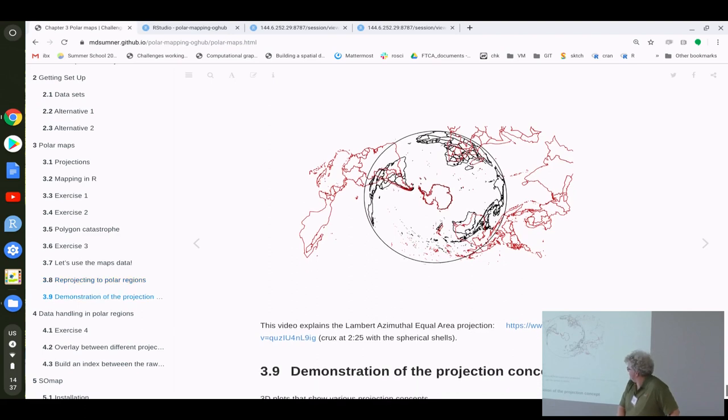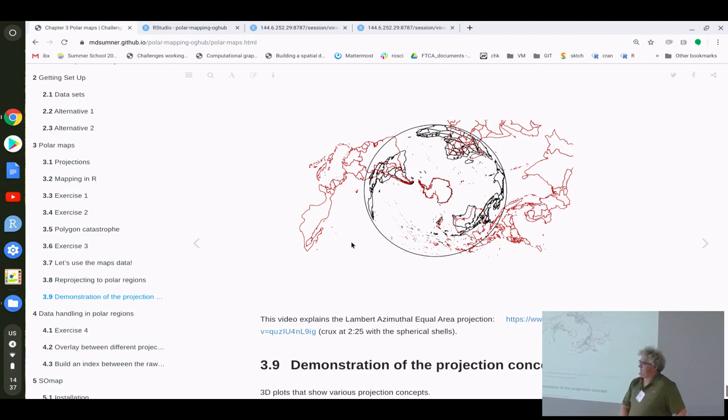Stereographic's reasonably easy to understand. It's that ray point shooting through the sphere, and I'll show that in a minute. Lambert azimuthal equal area is much more complicated. I don't know how to describe it, it's like a circle centred on the central point that goes up and hits that point on the map. I'll try and show that.